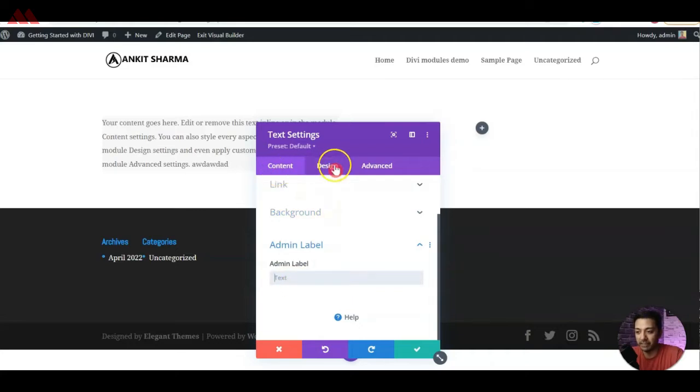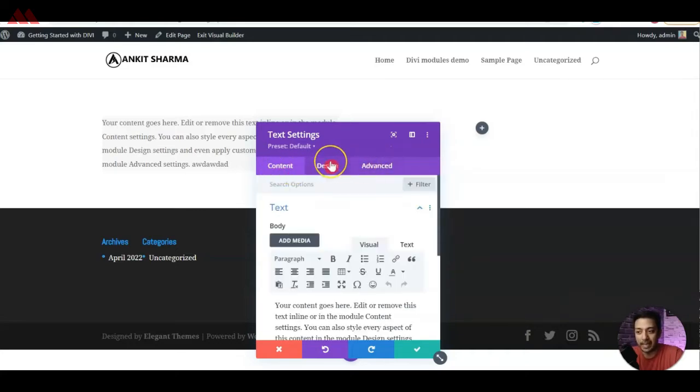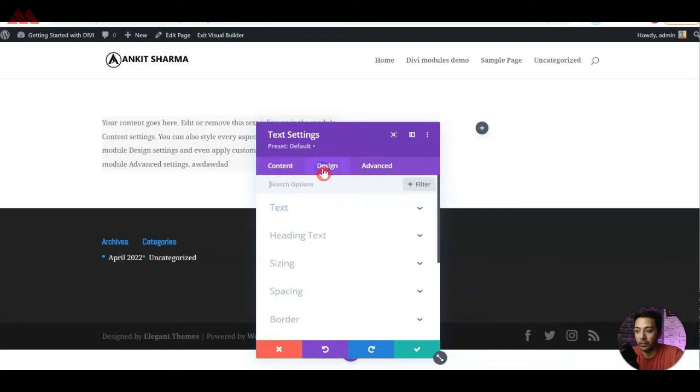On the very top, we have three tabs here. These three tabs remain the same for any module. It's just that some options under content get updated depending upon the module you are using. So right now, if we go in design, here we have the alignment for the text. We can choose how we want to use this.